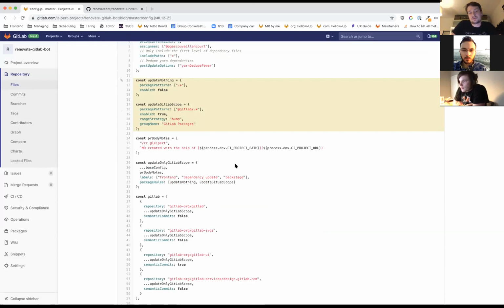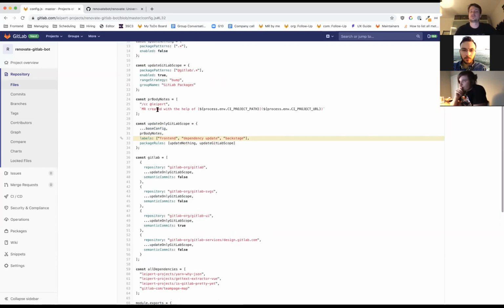The only thing that we do here is that we set a range strategy, which is like, keep the range as it is and just bump it if necessary. And automatically the merge request will be created, and it adds labels. It adds a note to link to the project and CCs me so that I get a notification. And it also sets some labels. Unfortunately, setting a milestone is currently not possible.